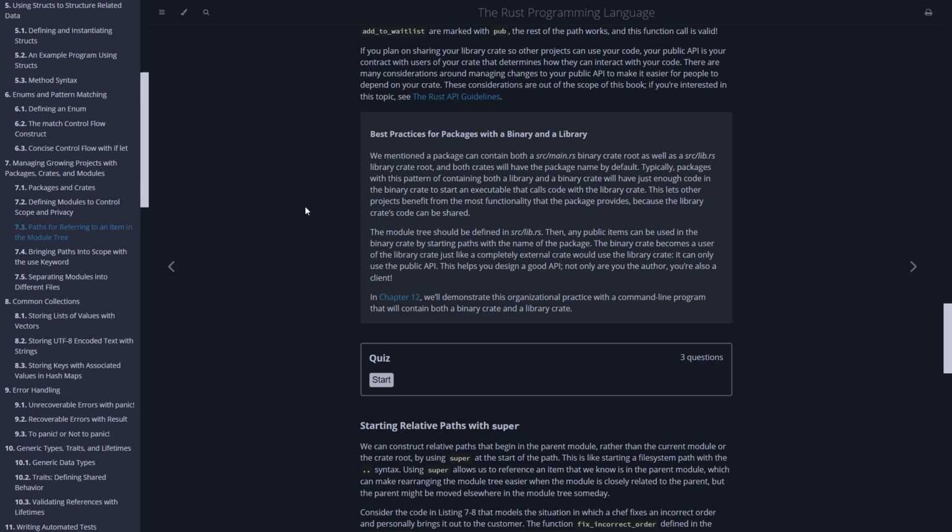The module tree should be defined in src lib.rs. Then any public items can be used in the binary crate by starting paths with the name of the package. The binary crate becomes a user of the library crate, just like a completely external crate would use the library crate. It can only use the public API.